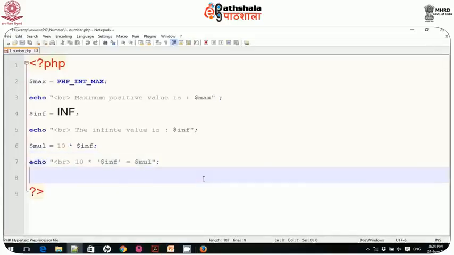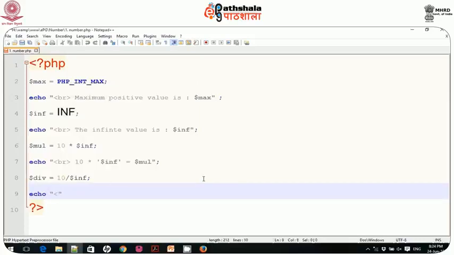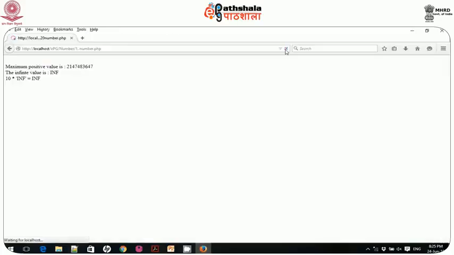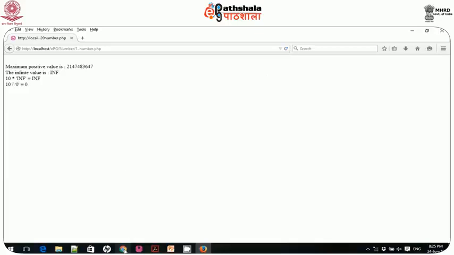If we divide anything by infinity, I write division is 10 divided by $INF, and echo BR 10 divided by $DIV is equal to $DIV. So anything divided by infinity is of course 0. So this should display 0, because 10 divided by INF is represented as DIV. So this DIV is actually treated or converted as the value 0, that's why it shows this.